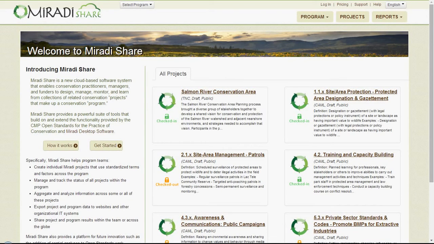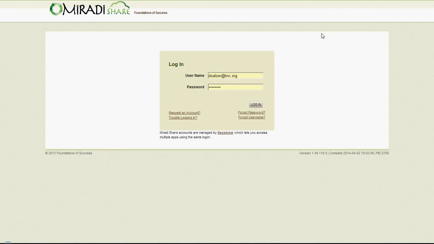MiradiShare is a new multi-organization online project database. Version 1.0 will be launched in May 2014, but there are already over 100 projects from a number of conservation organizations and government agencies. If you don't already have a free MiradiShare account, click on the Login button in the top right and follow the instructions to set up a new account.